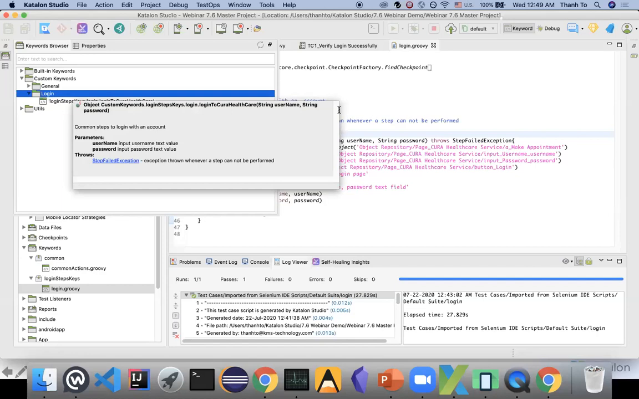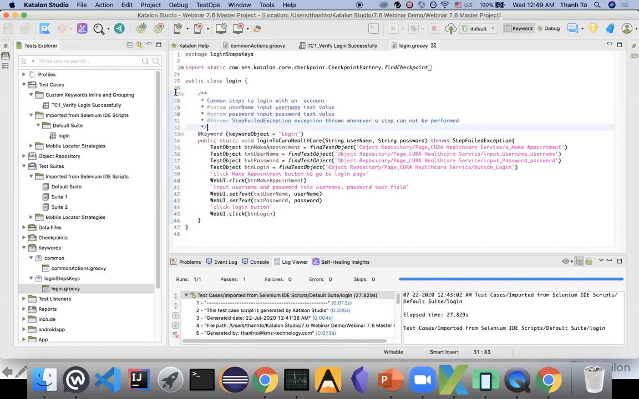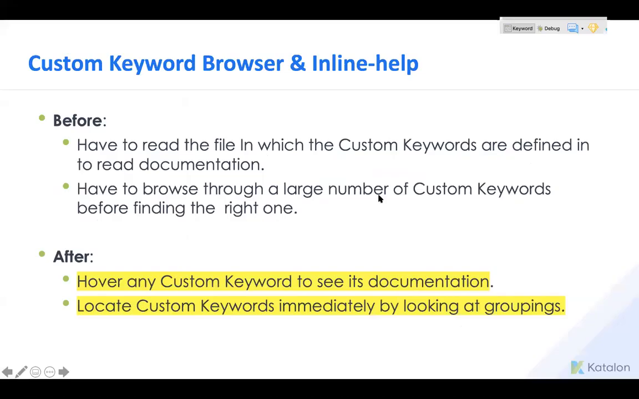And the documentation must be written in Javadoc syntax, just a small reminder, okay? So that is the improvement in the custom keyword browser and inline-help. The point of this improvement is to speed up the process of locating custom keywords and then understanding how the custom keywords work and then finding the right custom keywords for the job. So that is the point of this feature, okay?